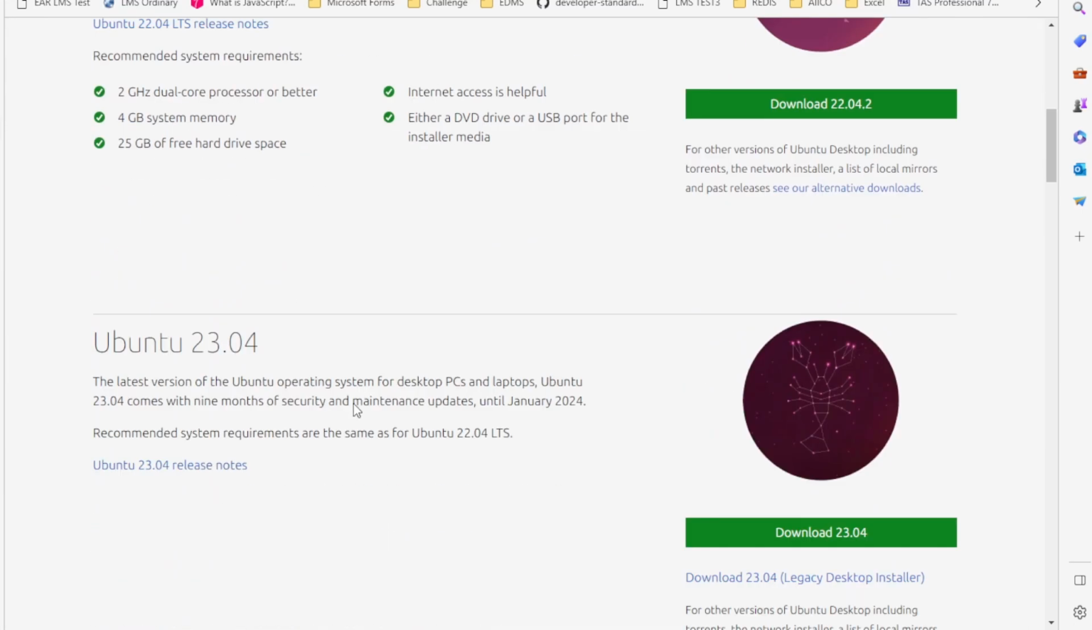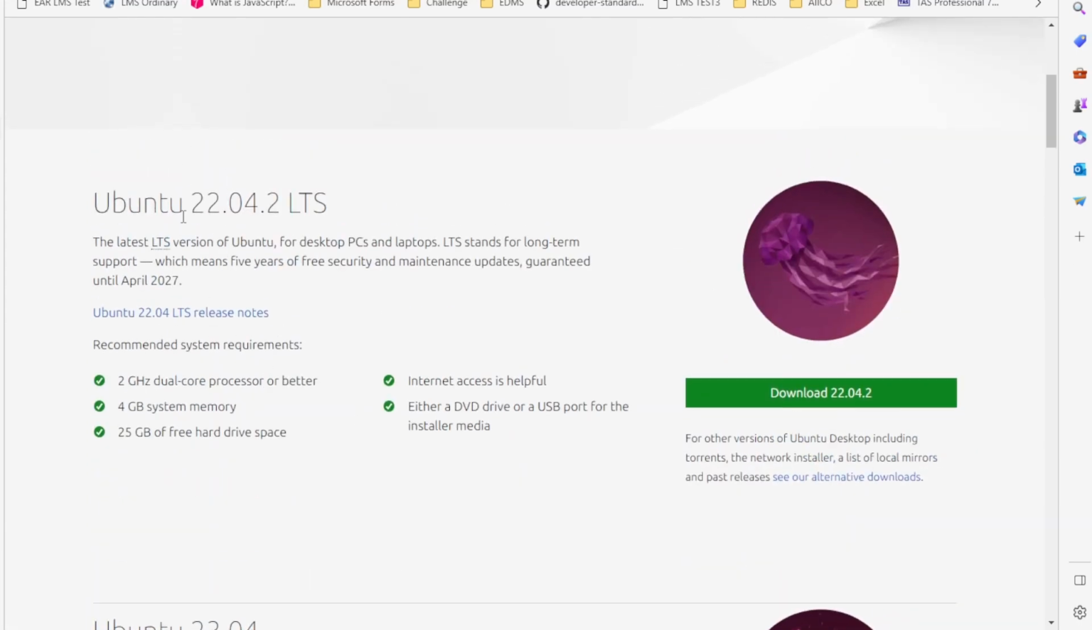All right, we have two versions here. This is 22 and it says LTS. The LTS stands for long-term support. This means that at least 5 years of free security and maintenance updates are guaranteed till 2027.